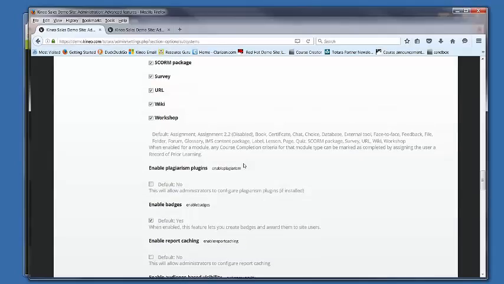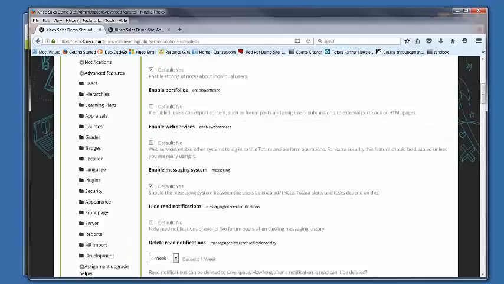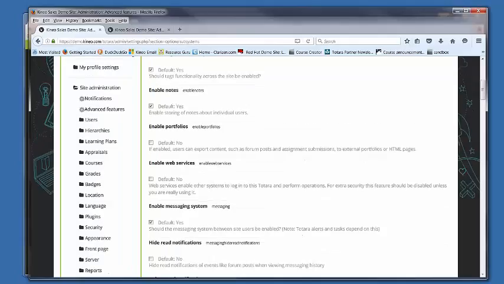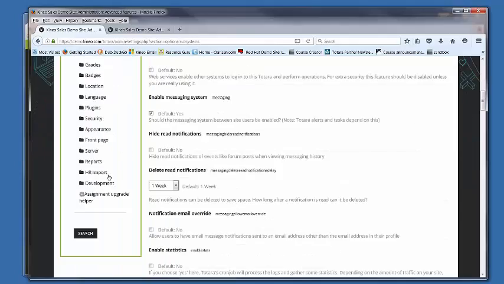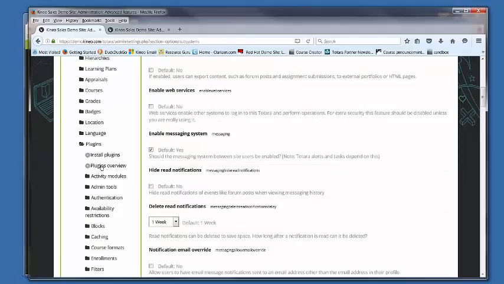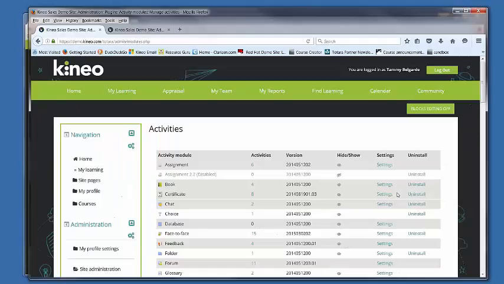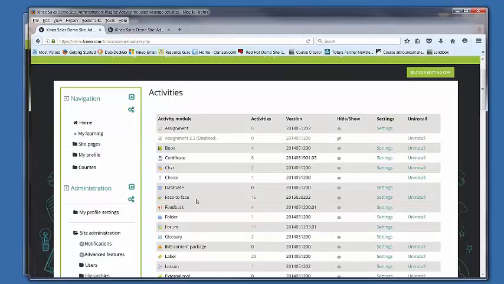Sorry about that. Okay. Again, just for the face-to-face plugin, that would be found under, let's see, plugins and activity modules, manage activities, and there is your face-to-face. Okay?